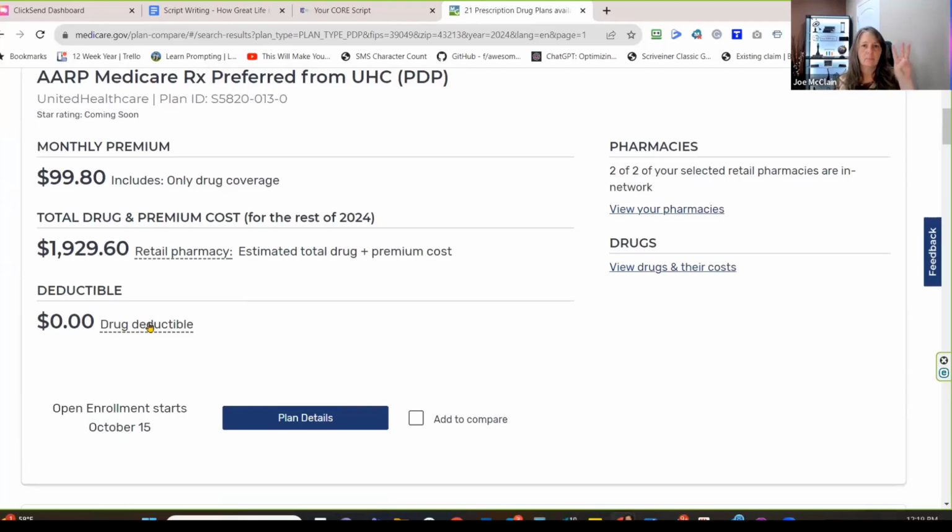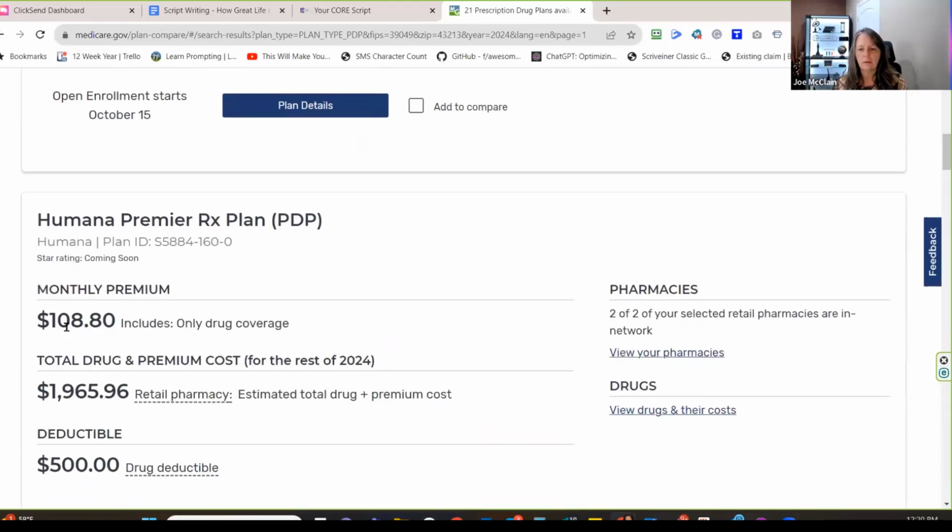Okay. Mistake number 3 that I see is some people will say, well, I'm going to go ahead and enroll in the 0 deductible plan because I'll pay a higher premium to get the 0 deductible. Now, in this situation, this is not a bad idea. However, if you go with the lower premium plans, most all of them have deductibles, but even some of the higher plans. So look at number 2 here, the Humana Premier plan, that still was $1,900 out of pocket with a $500 deductible.